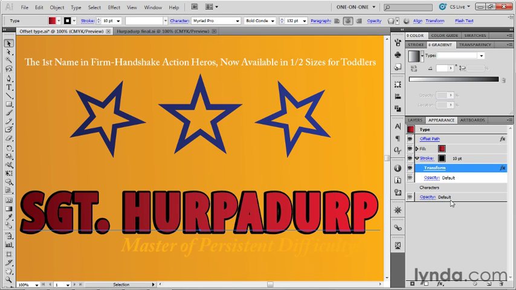In the next exercise, I'll show you how to duplicate this stroke along with its dynamic effect, and then we will edit both strokes and effects in order to build up our bevel.